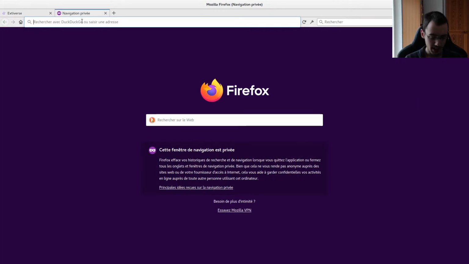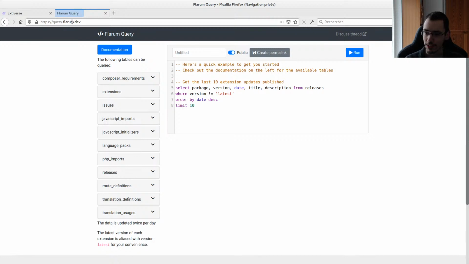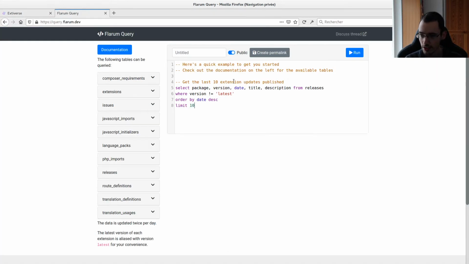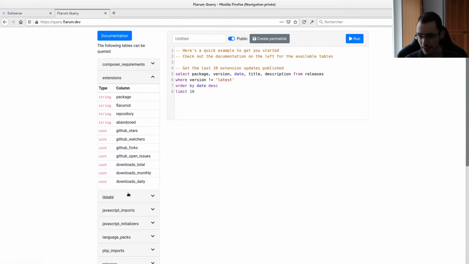Another thing I wanted to check is to go to Query. I don't know if you know that tool. I made it. This is a tool that lets you make SQL queries on a database that contains all information about extensions. I just wanted to check the downloads. I want to sort my extensions, but I want to do this here because I have access to more information. There is an extensions table, and here we have the monthly downloads, and I want to sort by that. So let's make a query that goes to that table.